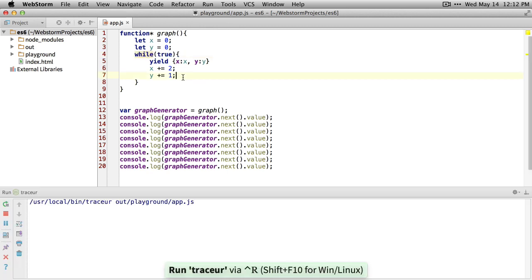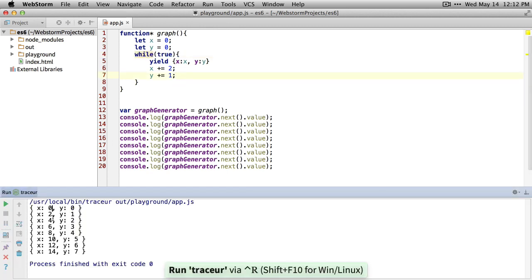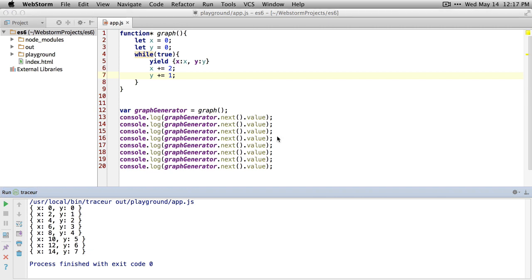So when I run this, you can see I get 0, 2, 4, 6, 8, and so on, 0, 1, 2, 3, 4, and so on. And I could generate these forever, and they're also only created when I request them through the yield. They're not created ahead of time. And don't worry, we will dive more into practical use cases of generators in future videos.